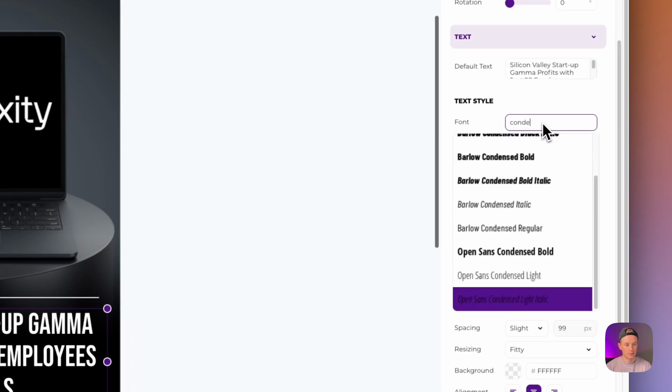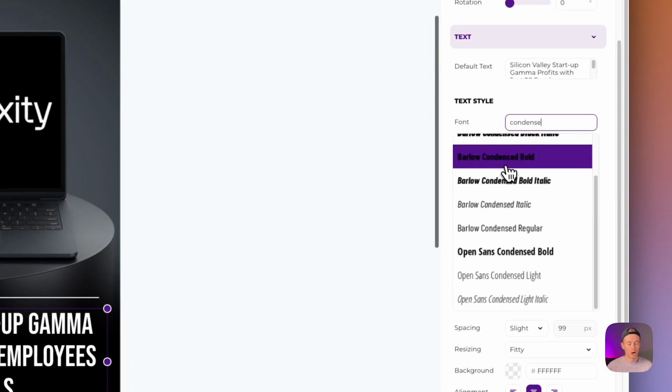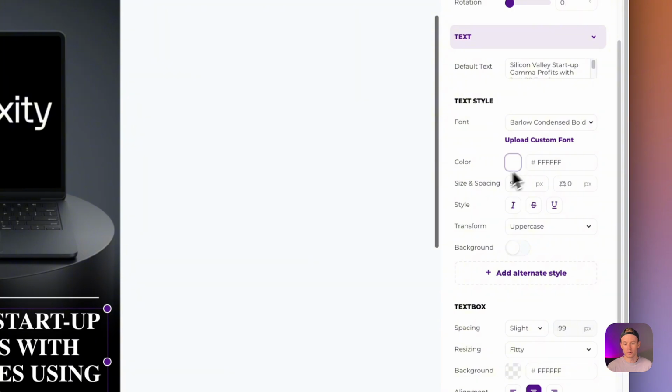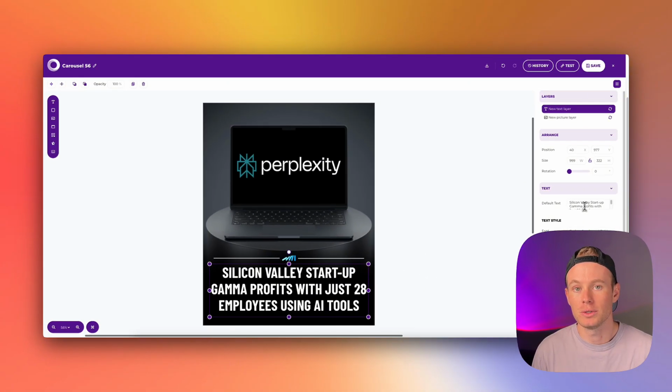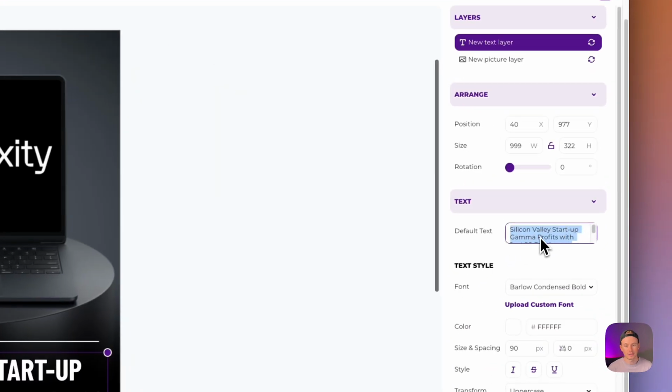So just type in condensed, right? So Barlow Condensed Bold is a good one right here. That one looks just as good. And the default text, if you want to take a look and see what it would look like, I'm just mapping in some default text into the default text field.